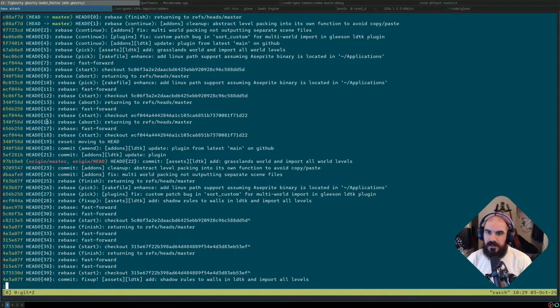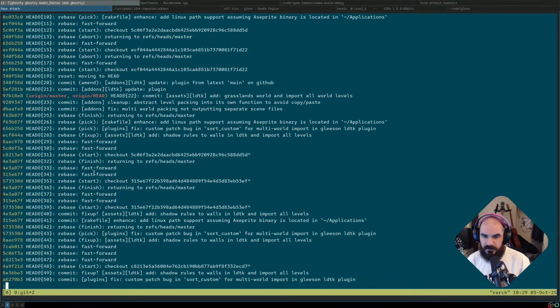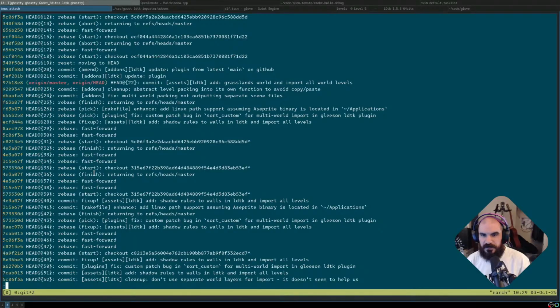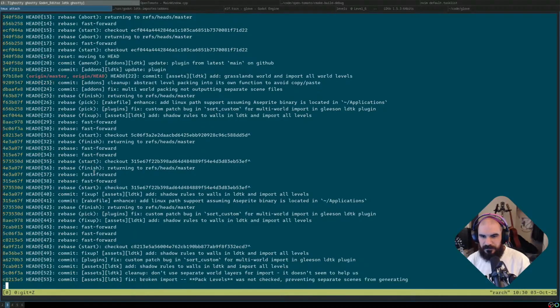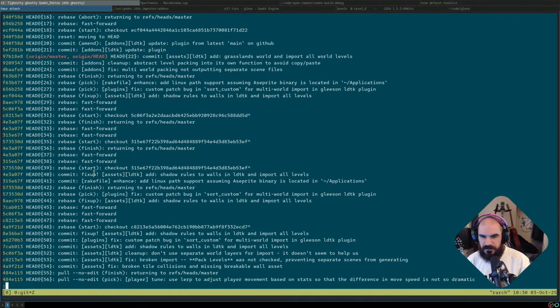So we see rebase continue. These are all the steps that happened in my rebase, right? So I can go back even into the middle of my rebase, but I don't want to do that because that's going to confuse me. So what I want to do is rebase start.